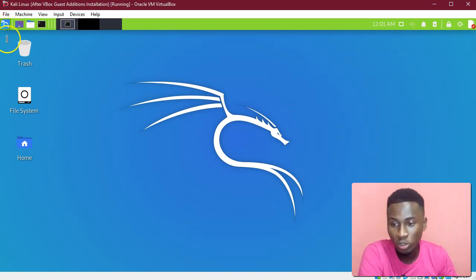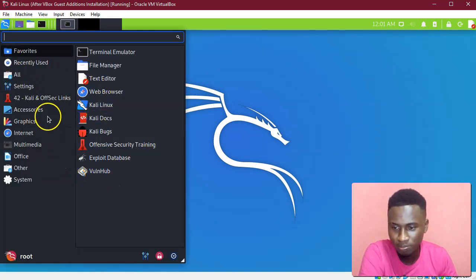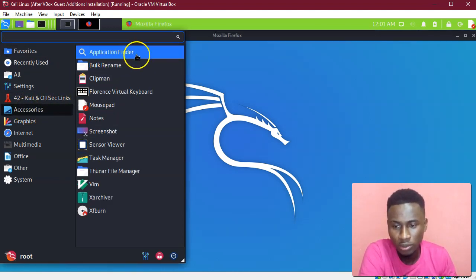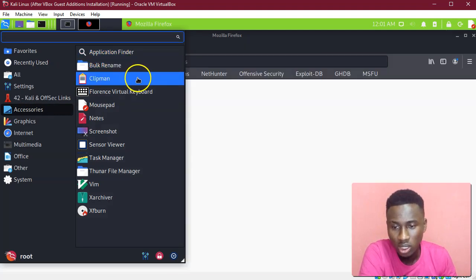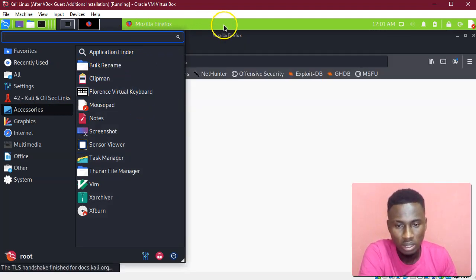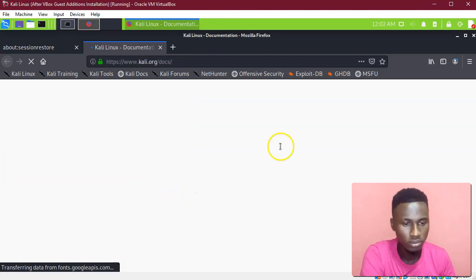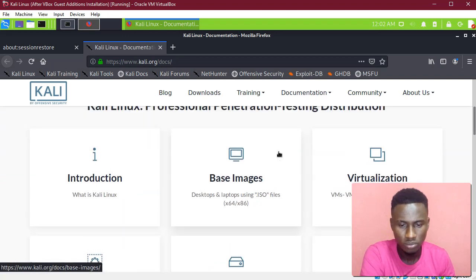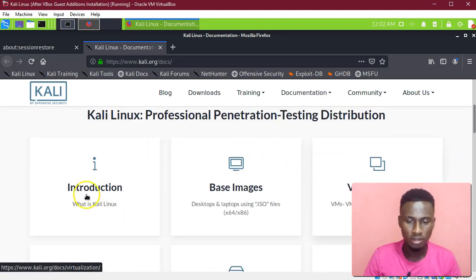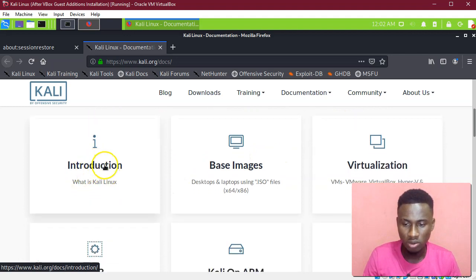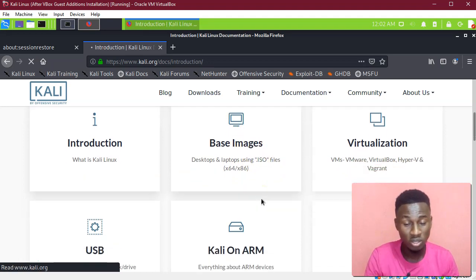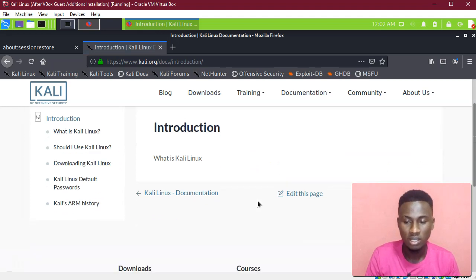Oh, while that is loading up, let's check out something else. Then we have accessories. Accessories are like this application finder. Okay, that has loaded up. The Kali docs is loading. When you come here, go ahead, click introduction. These are base images. This is from where we downloaded the images we used in installing this operating system. You can see right here.